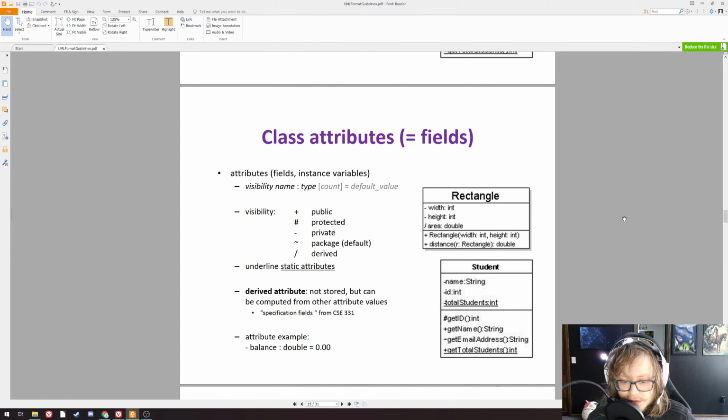Going to something like Swing, for example, which some of you probably learned in 129, you've got your paintComponent method, which obviously has to be protected because that's how Java specified that it must be. So there's one example where you might use the protected one.